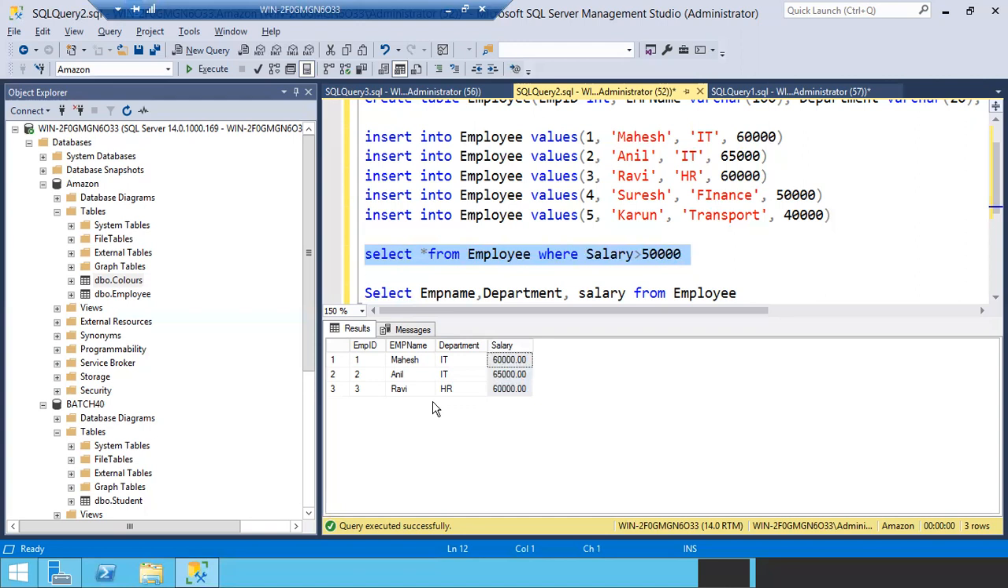Okay, right? So in case you run that query, less than 40,000, whether records are there or not is a different thing. If it is not there, it will return 0 records. If you execute, there are no records less than 40,000. Everyone is drawing more than 40,000 only. This is how you have to apply the where condition.